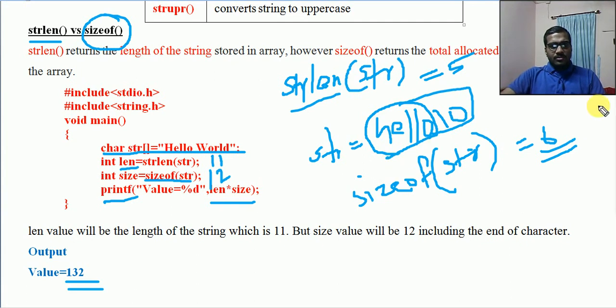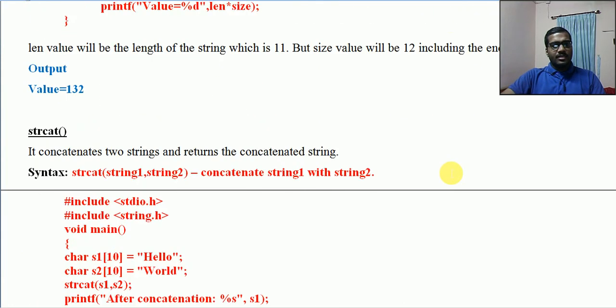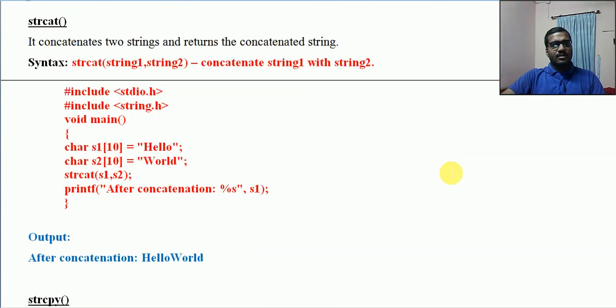Now we'll move to the next one. Next function is called strcat. So we'll directly look into the example, because that example will clearly give a picture about the usage of that function. strcat, as I have already mentioned, is used for concatenation, combining or joining two different strings into a single string.